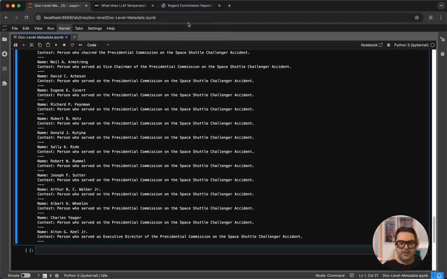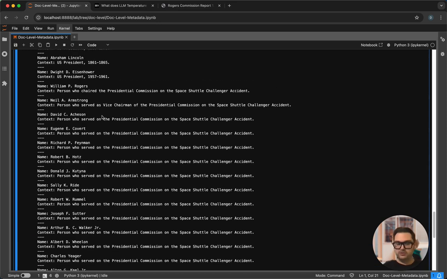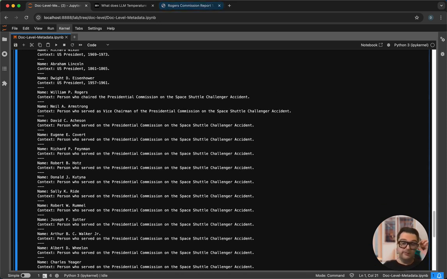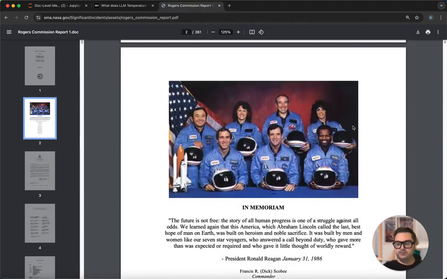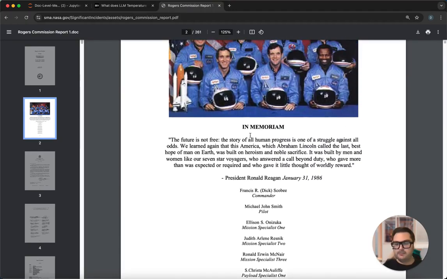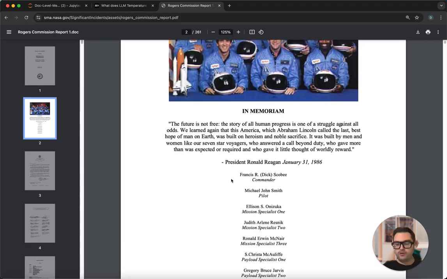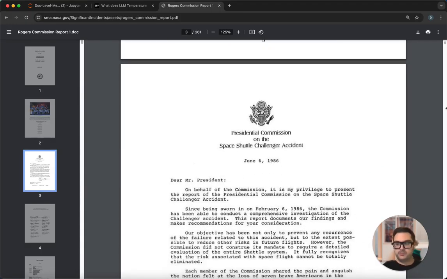This report is also interesting because of the names. For instance, the last run I did mostly returned the names of the crew of the Challenger. They're actually only at the beginning of the document, believe it or not. So this page is the only one, and maybe one or two other times, where the crew are actually mentioned by name in the entire document.